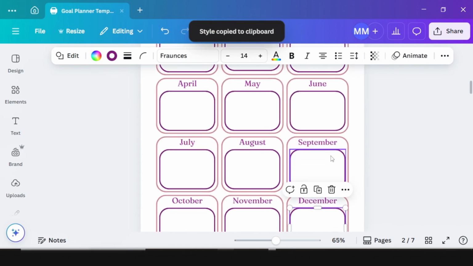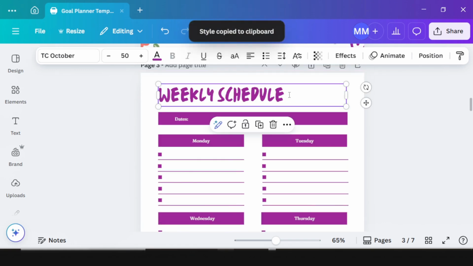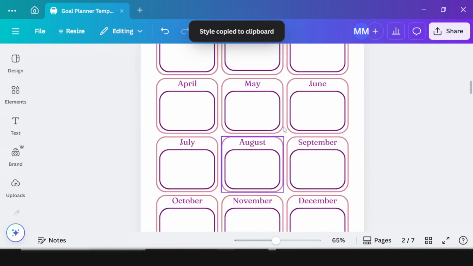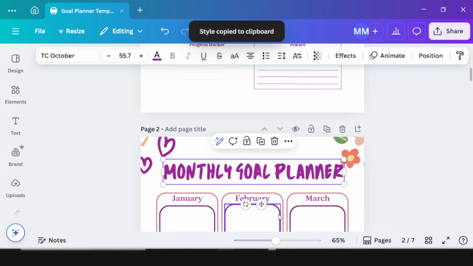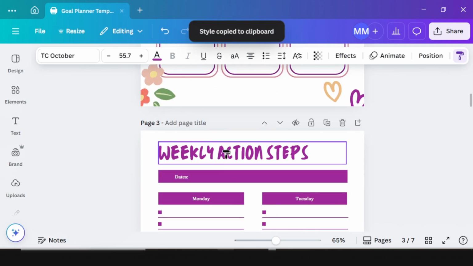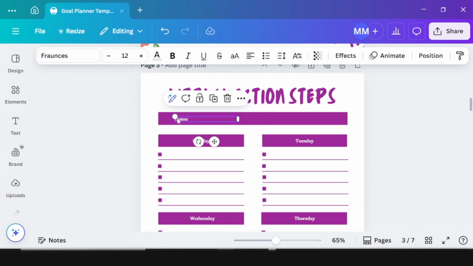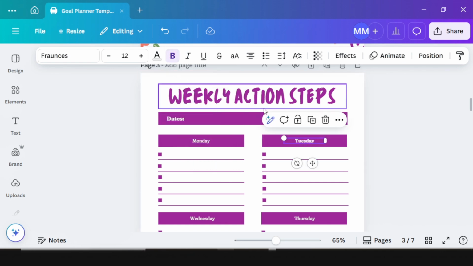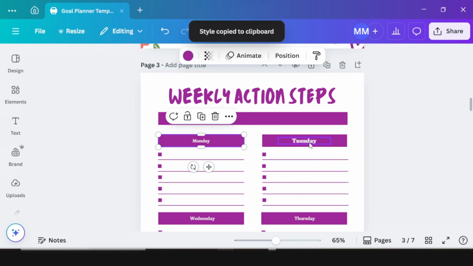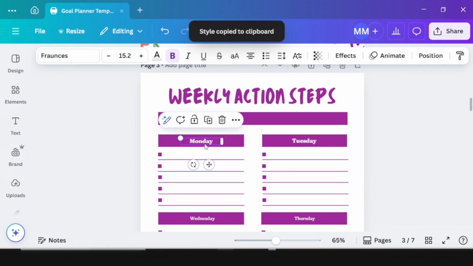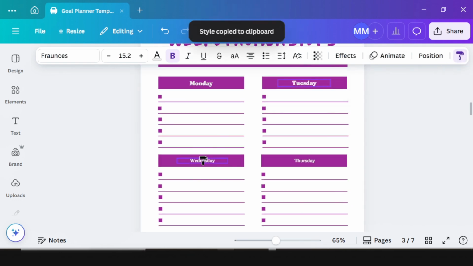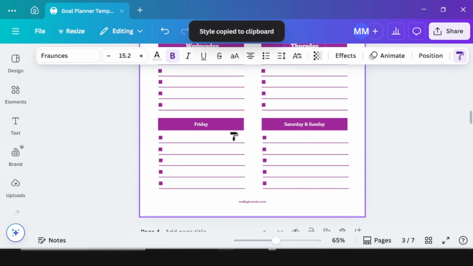Next thing we're going to do is go to the next one. This is weekly schedule and we can just change it to weekly action steps. You may want this font size to be the same as the other, so we can copy it and go here to make it centralized and the same font size. Now we can make this bolder. We can increase the size, and increase this one as well, centralize it, and copy the star and apply to Monday. You can copy the star and apply to Wednesday. We can copy the star, apply to Thursday, and we're just going to do that for Friday, Saturday, and Sunday.